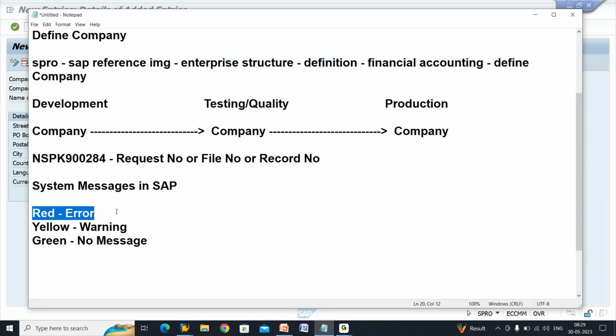Any screen of SAP, we call this system messages. Whether you are creating a material master, vendor master, purchase order, quotation, or doing some configuration settings in SPRO, IMG activities, in any of the SAP screen, messages coming with red are declared as error messages. Unless and until we resolve it, the system will not allow to save the document.